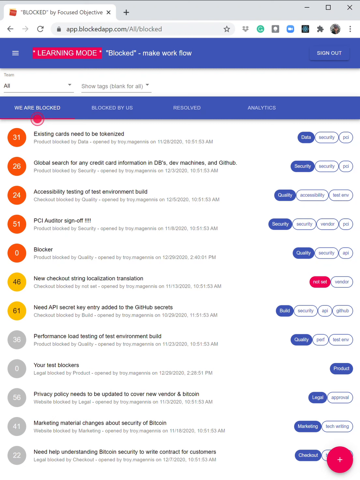Hi, this video gives you a quick demonstration of Blocked the application. Blocked is an application to help manage dependencies and blockers at an organizational level. It's simply an application that is easy to create, resolve, and do analytics on blockers and dependencies within an organization.